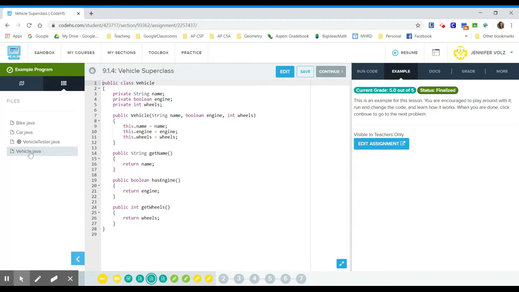So what does a vehicle have as attributes? It has name, engine, and wheels. So the name of the vehicle, the type of engine, does it have an engine or not? True or false, Boolean, and how many wheels. So if you just create a generic vehicle, you can set all three of those things and get all three of those things. Set them with the constructor, get them with the getter methods.